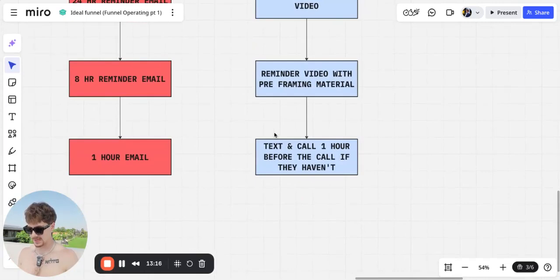And then a text and call 1 hour before the call if they haven't called you or you haven't called them yet. Texting especially, calling, it will help them, but if they're just scared to hop on calls, especially if they're younger kids with a lot of money, I probably wouldn't call them because they're probably not going to pick up the call.